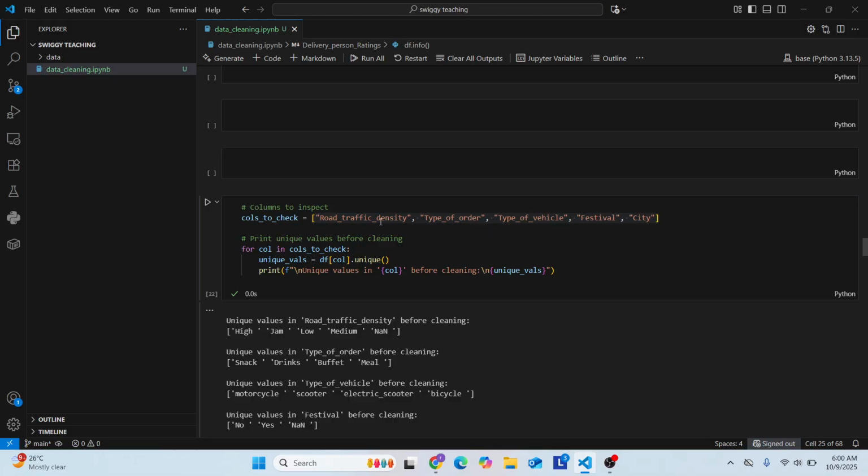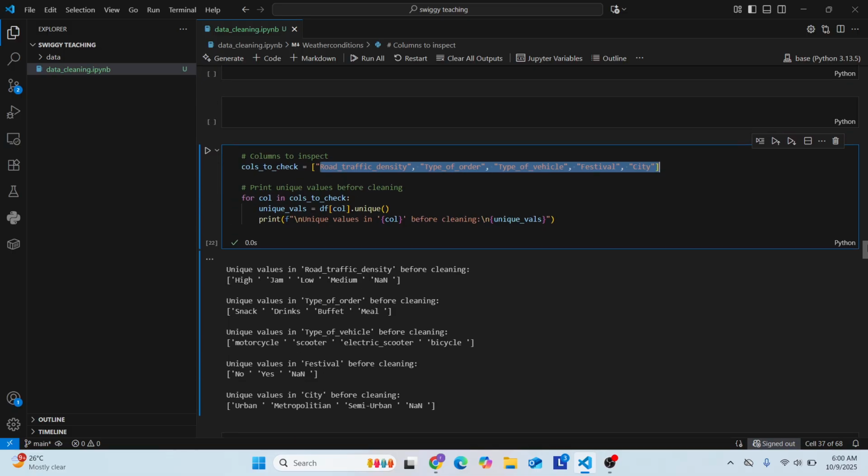Okay, so road traffic density, these columns are all object data types. We need to modify, not convert, the data type, because these columns will remain object data type. What we need to do is some modification in the values inside these columns.